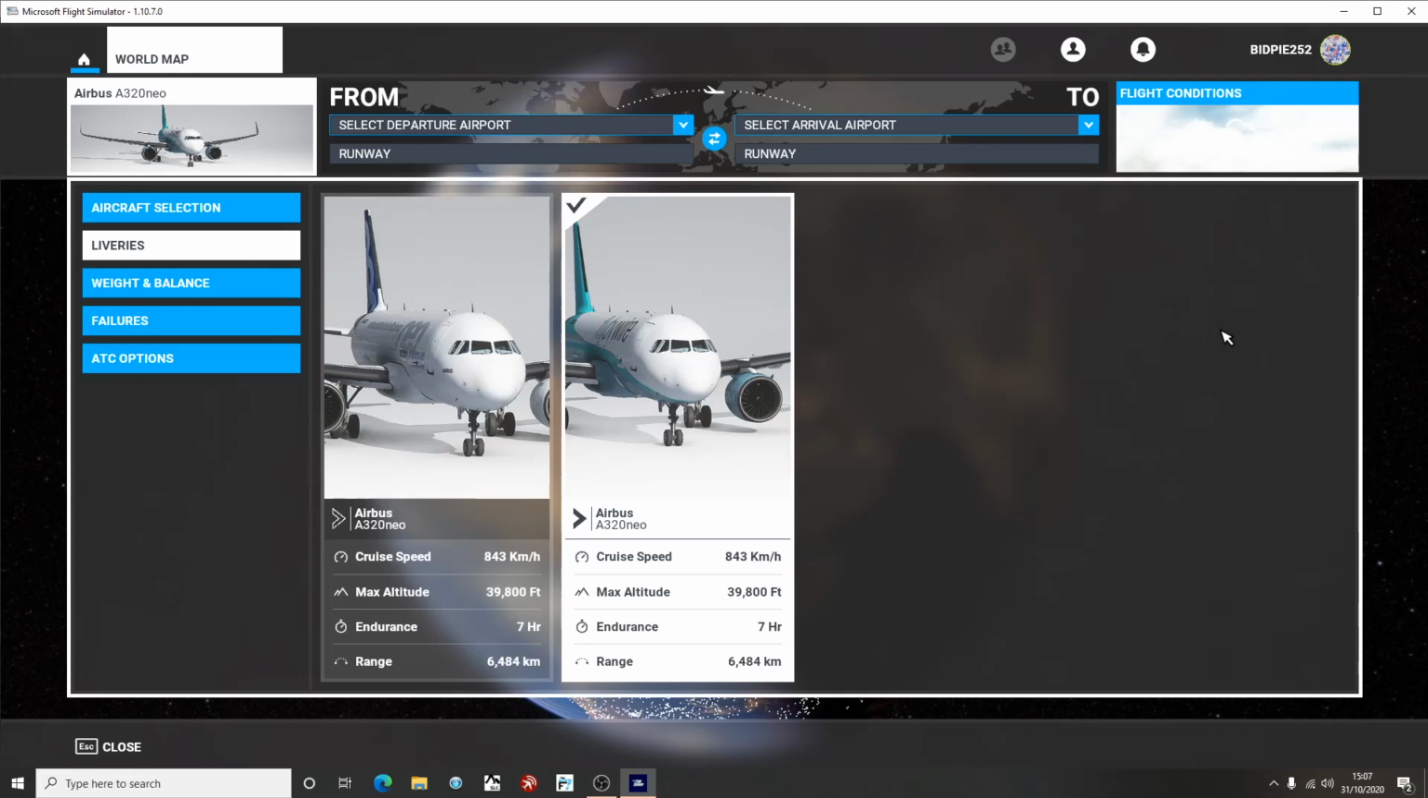So, easy as that, guys. That's how to get it installed, and then once you've fired up the sim, everything is working as it should be.